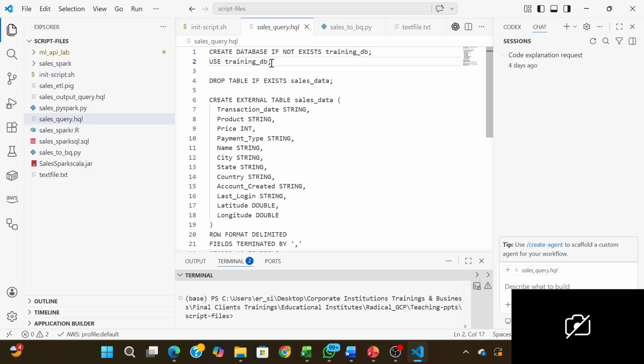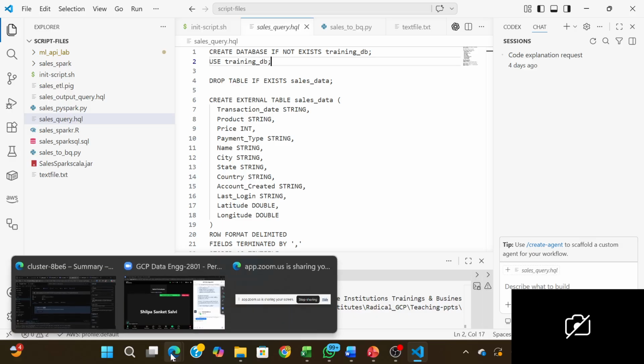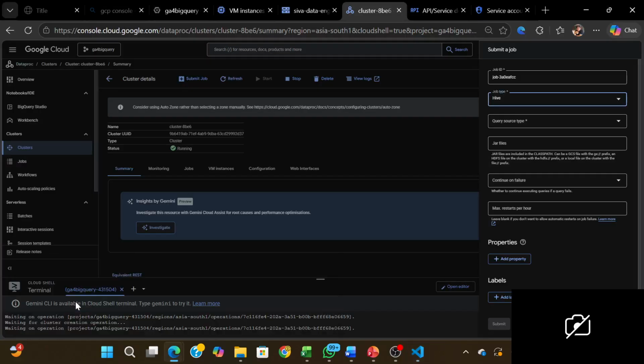Use training DB. Where will it create the training DB database? Listen carefully, this is very important. I have a data set in my storage. I came to Dataproc and I am submitting one job with a job ID. I'm going to use Hive, and in Hive I have to write everything I need to do with my data set which is in my bucket.